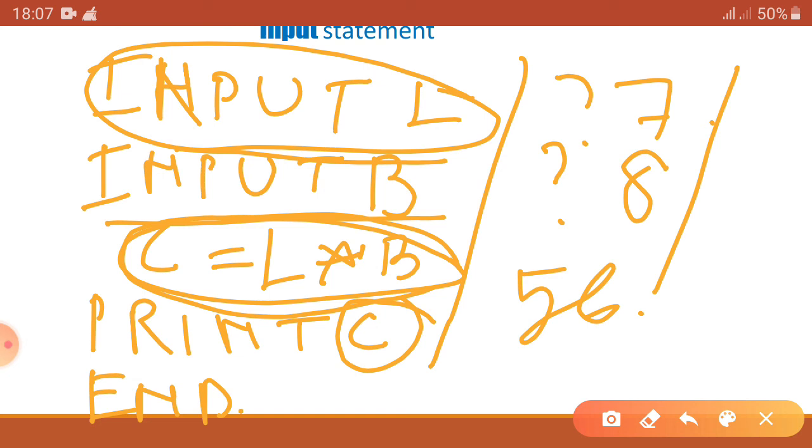So if we want to take the input as a string, the same thing will happen, but here you have to put the $ sign for the variables. Okay, got it? But the calculation part will not be there for the string variable.